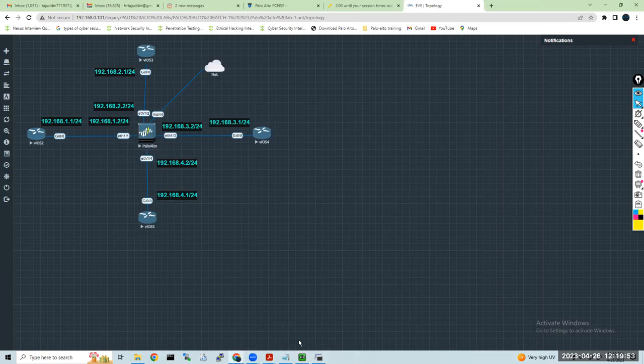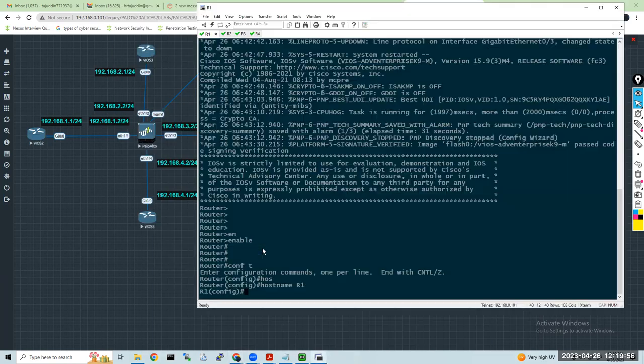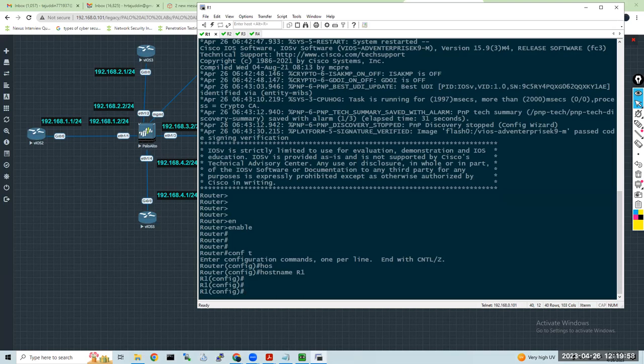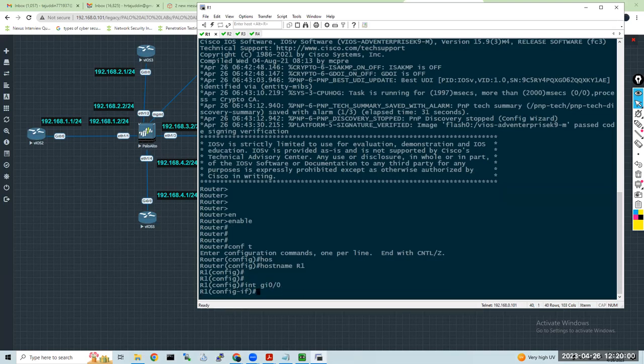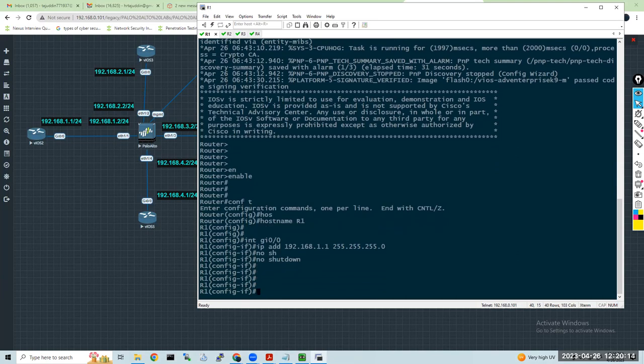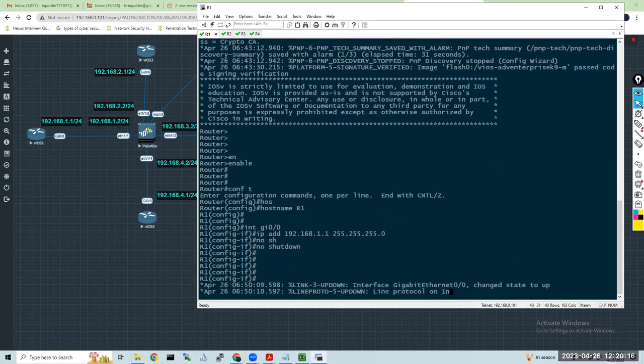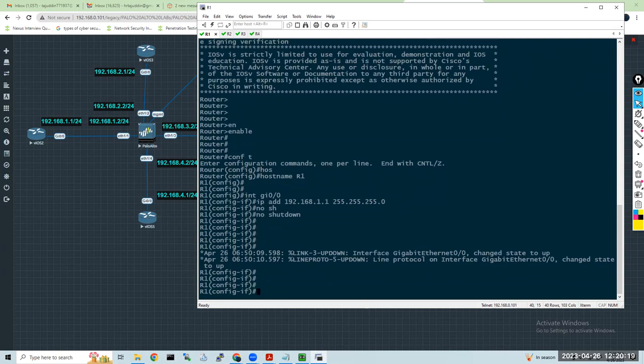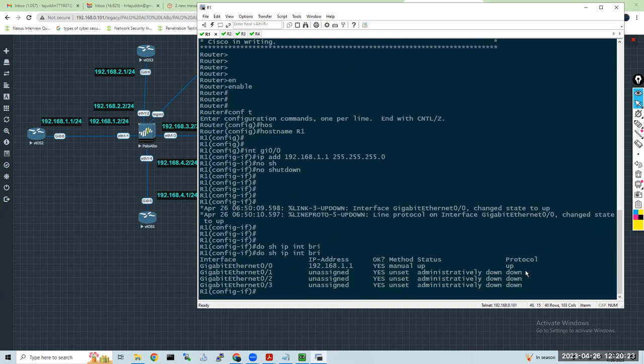Meanwhile, let me configure the IP address as per the diagram. Interface GigabitEthernet 0/0, IP address 192.168. Then no shut. Loopback I will not create right now; I will create it later. Show ip interface brief. You can see, now it is up.